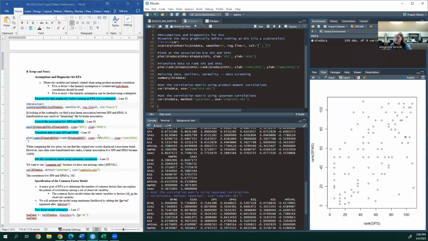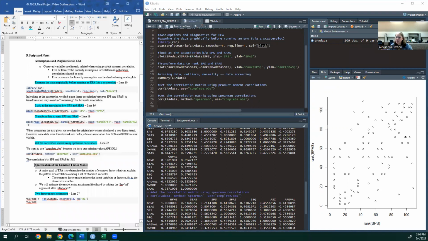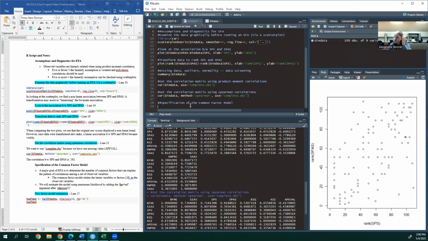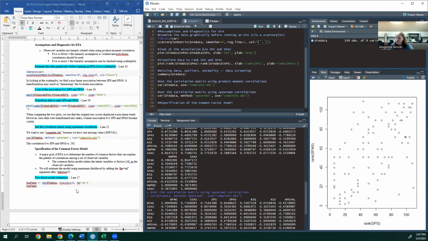And so we're going to go ahead and move into our next step, which is going to be specification of the common factor model. And like I said, this first section might have taken a little longer if you did take time to do missing data, outliers, and normality. But for us, we're going to move right past that. A major goal of EFA is to determine the number of common factors explaining patterns in observed variables. And so we're going to estimate the model using maximum likelihood, as that is the standard model estimation practice for EFAs. So we're going to go ahead and run a 2-factor model.